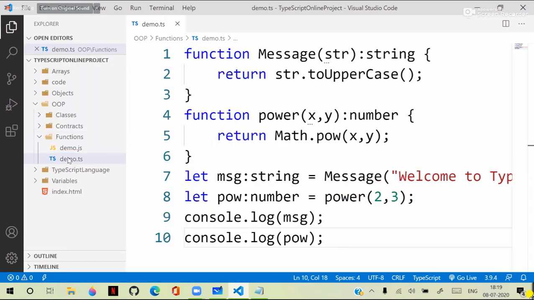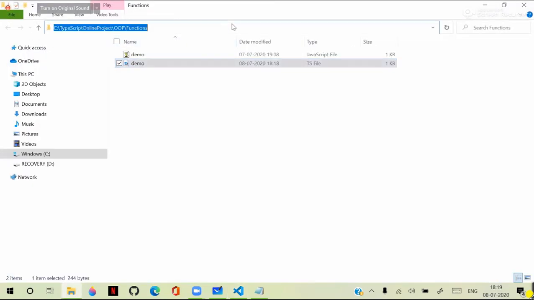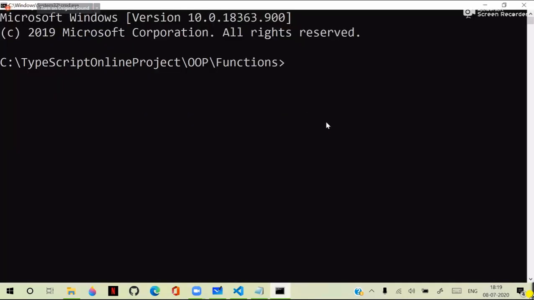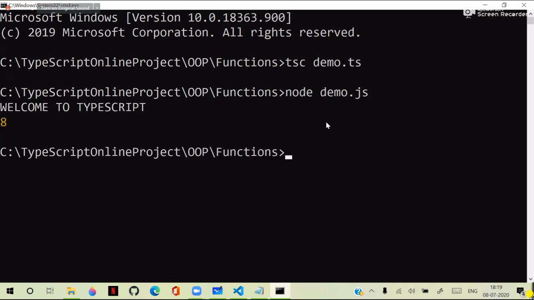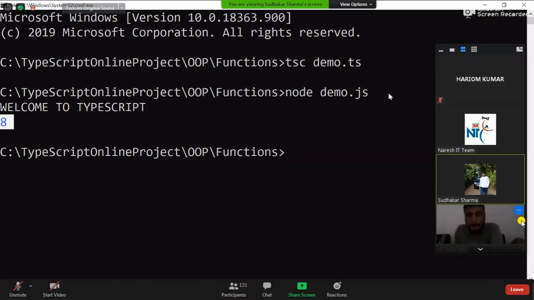So functions are used as expressions. When a function is used as an expression, it should return a value. That is the intention of doing this. So tsc demo.ts and node demo.js. It is printing that in uppercase letters, and it is printing the power value 8. So that means it is returning the function and configuring the function.